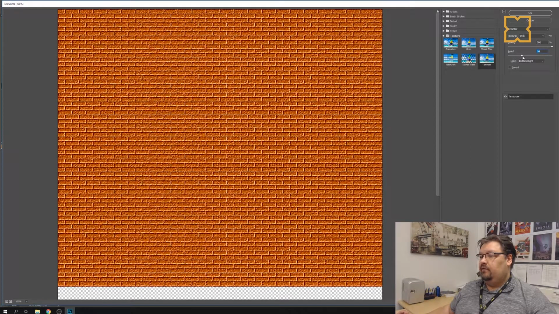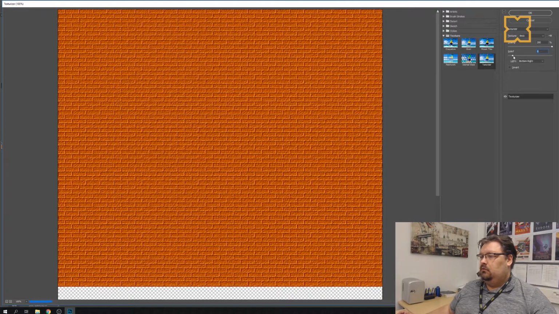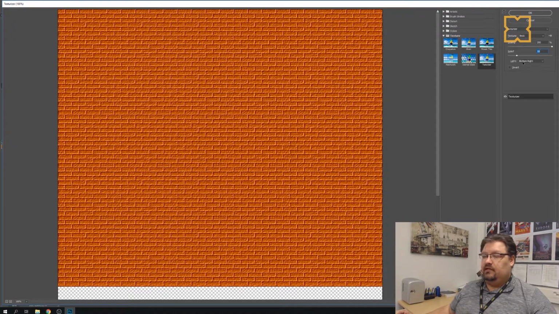Relief, how much relief I want. I'll just take it to, I think 10 is 9 or 10. Let's take it to 10. And light, we want the same direction of light, so let's use bottom right, and okay.